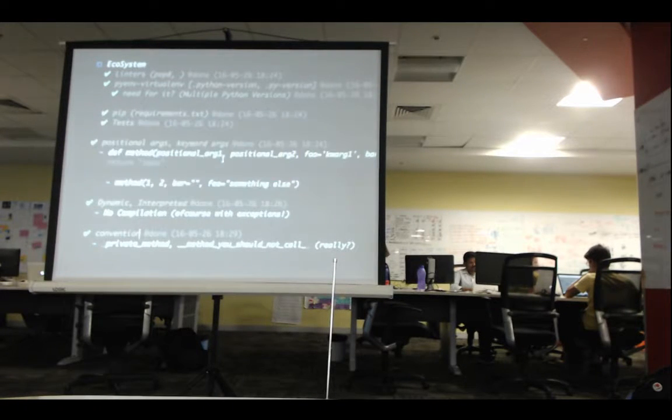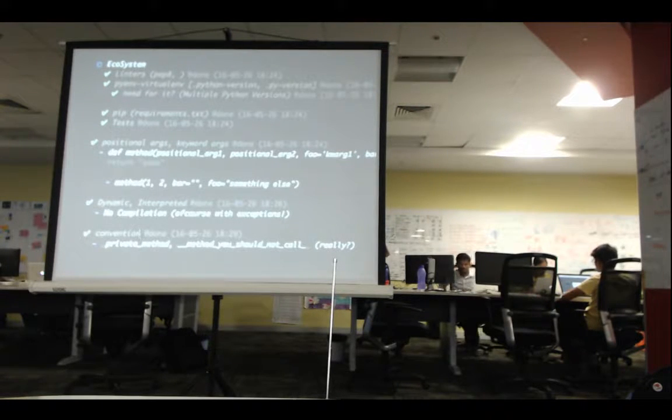So coming to the conventions, right? Java, how many of us know private methods? And what are your thoughts about them? Are private methods cool? Do you mostly need to write private methods or public methods? Why do we need private methods? Any thoughts?